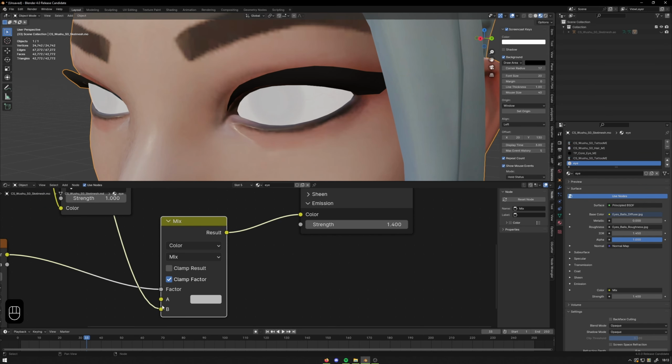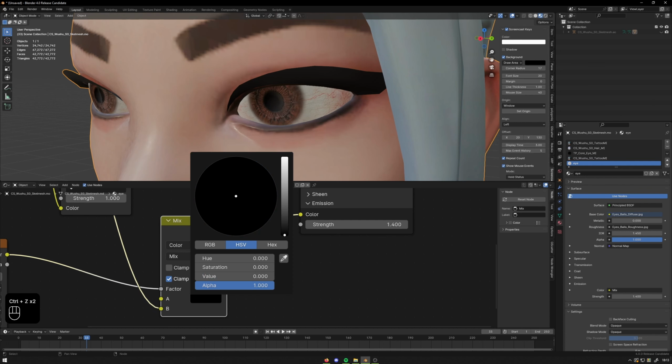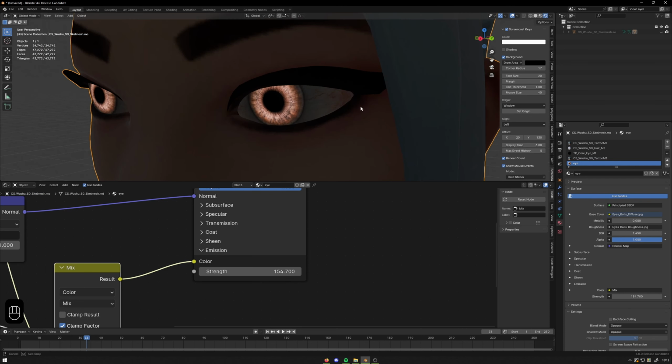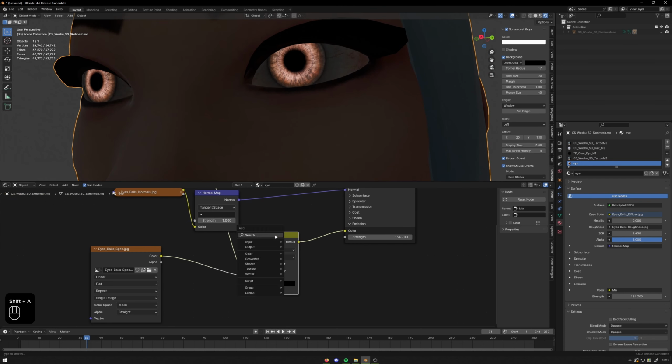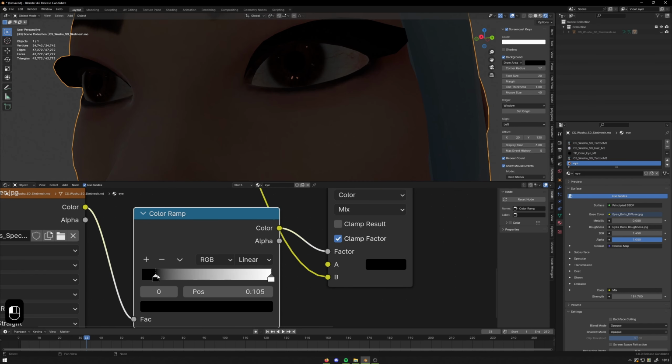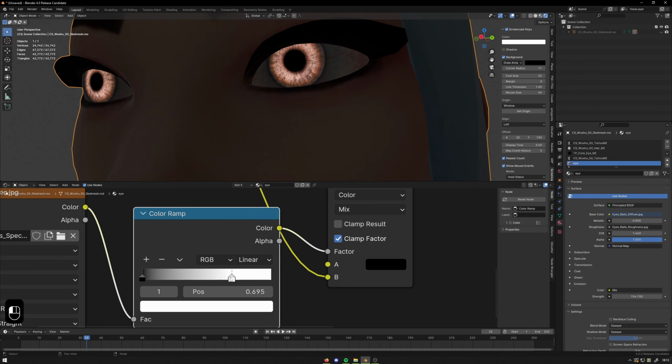Then you need to change the A to a black one, so that side of the mask is black. Then you can turn up the strength, and that's pretty much your emission there. You can add a color ramp to change the intensity and the gradient of the emission, but it's up to you how you want that.